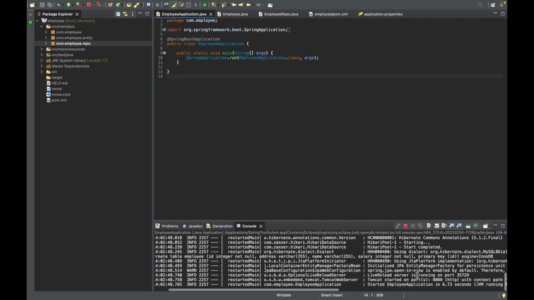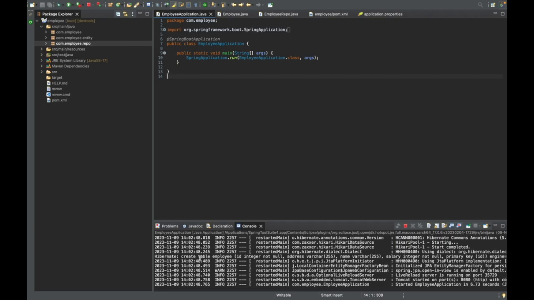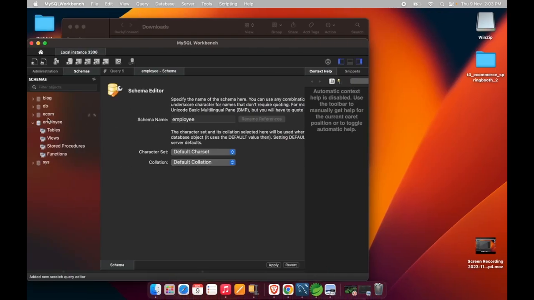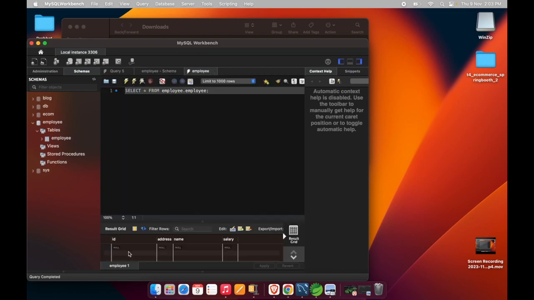Started EmployeeApplication. Okay. So as we can see, one SQL command in our console. So let's go to the MySQL Workbench and check if the table is created or not. First of all, refresh it. Expand employee, table. One table has been created and the name of the table is employee. Whatever the name is of the entity, and ID, address, name, everything came.